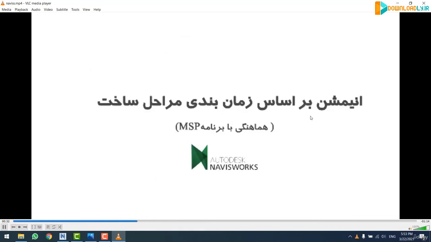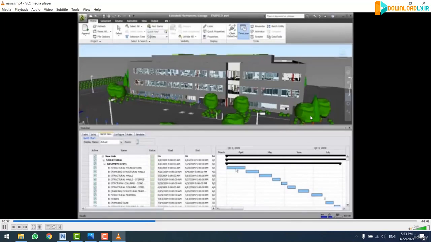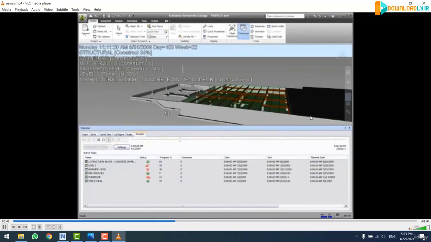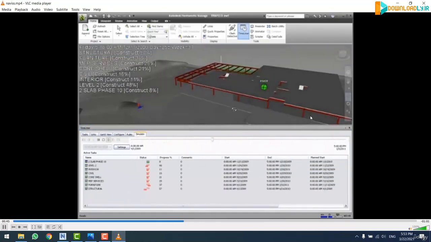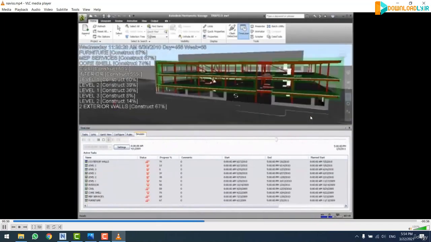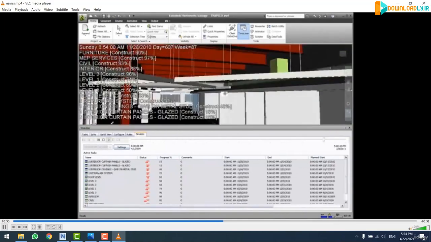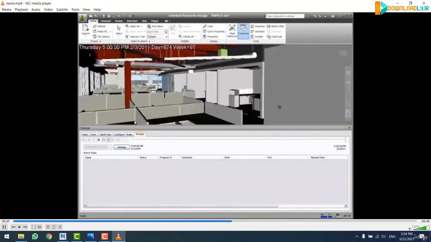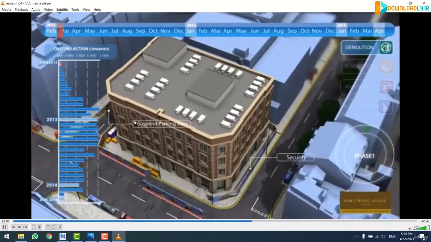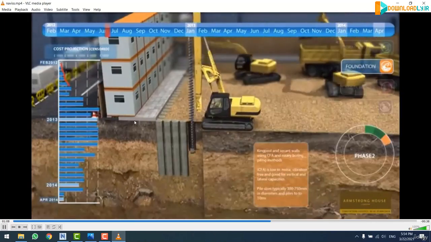And right now we're going to have the mentioned animation based on the time scheduling. As I told you, there would be WBS and also time scheduling which is attached to Navis. And finally, you will be given this animation as you can see on the screen, and also some information and details that you can consider. And also you will be given an animation showing the breakdown phases and the phases of construction of your model this way.